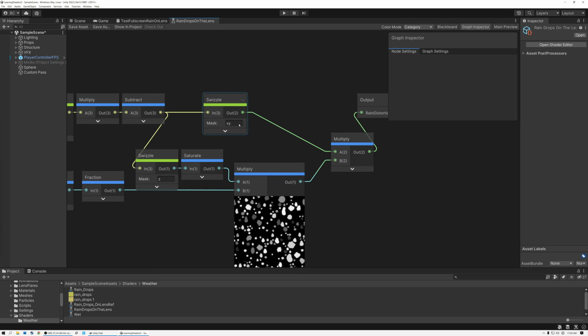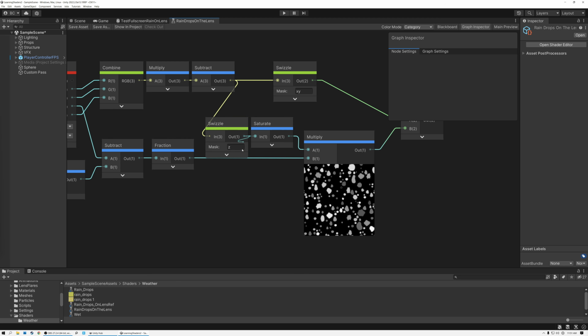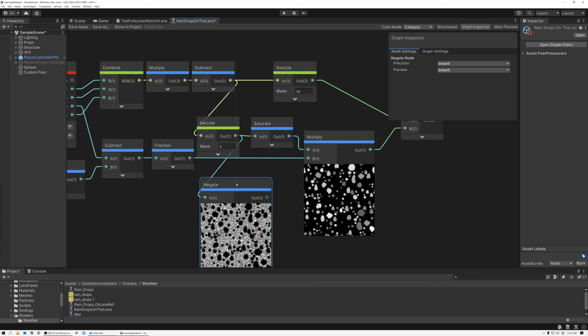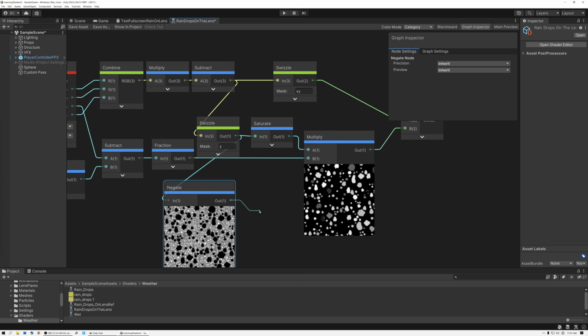We'll switch back to our subgraph here, and we're going to take the result of our swizzle here and add a negate node. Now remember, here we have our animated drops as white, and we have our non-animated or our static drops as -1. So when we negate it, now our static drops become white, and we can get rid of the animated ones by adding a saturate here.